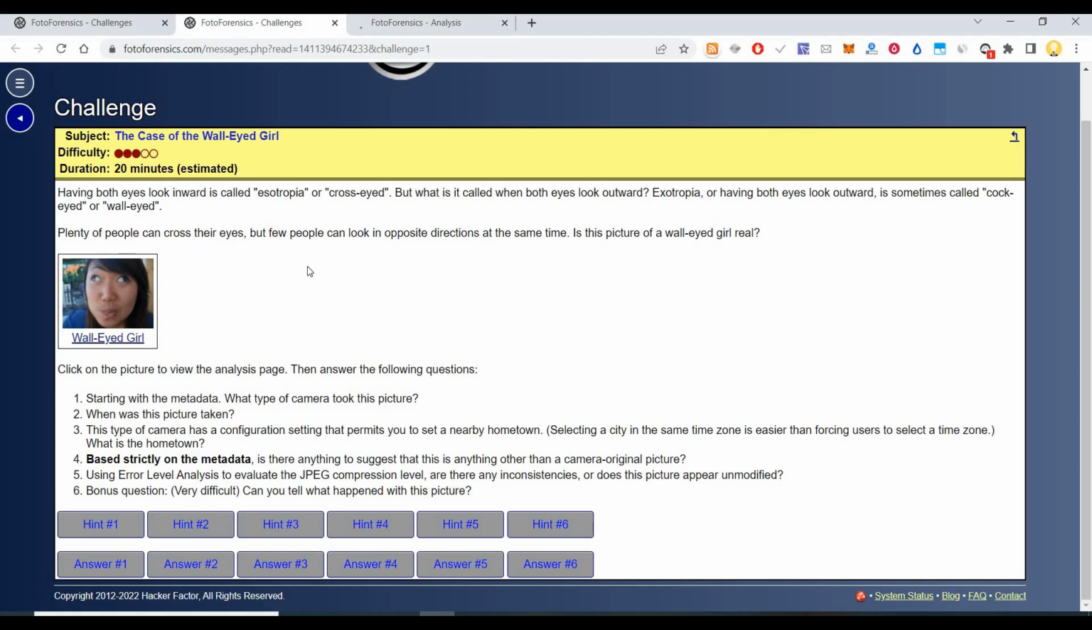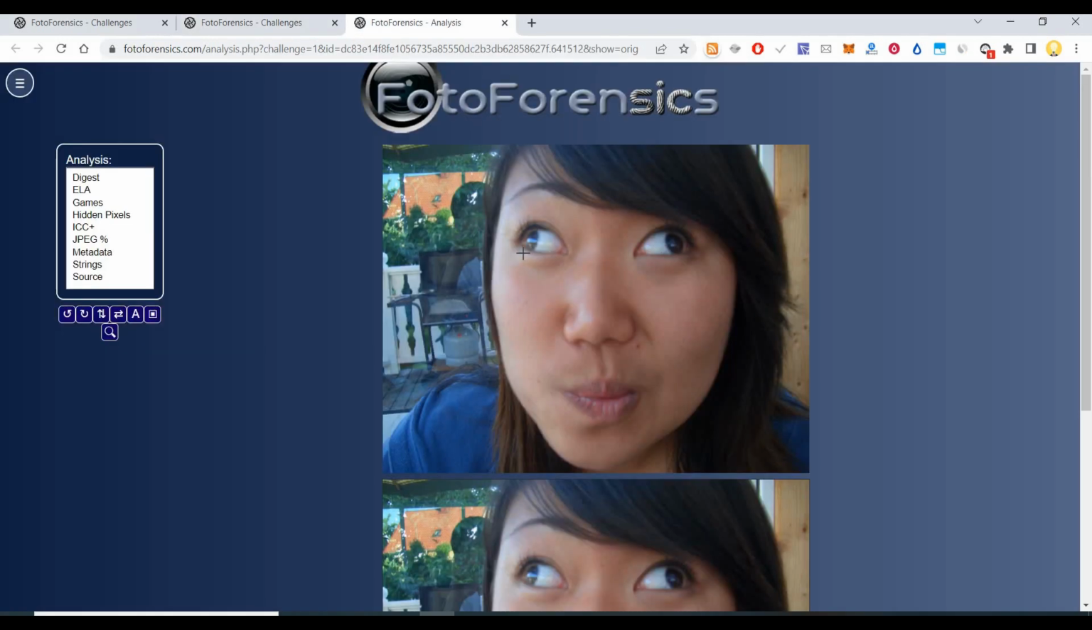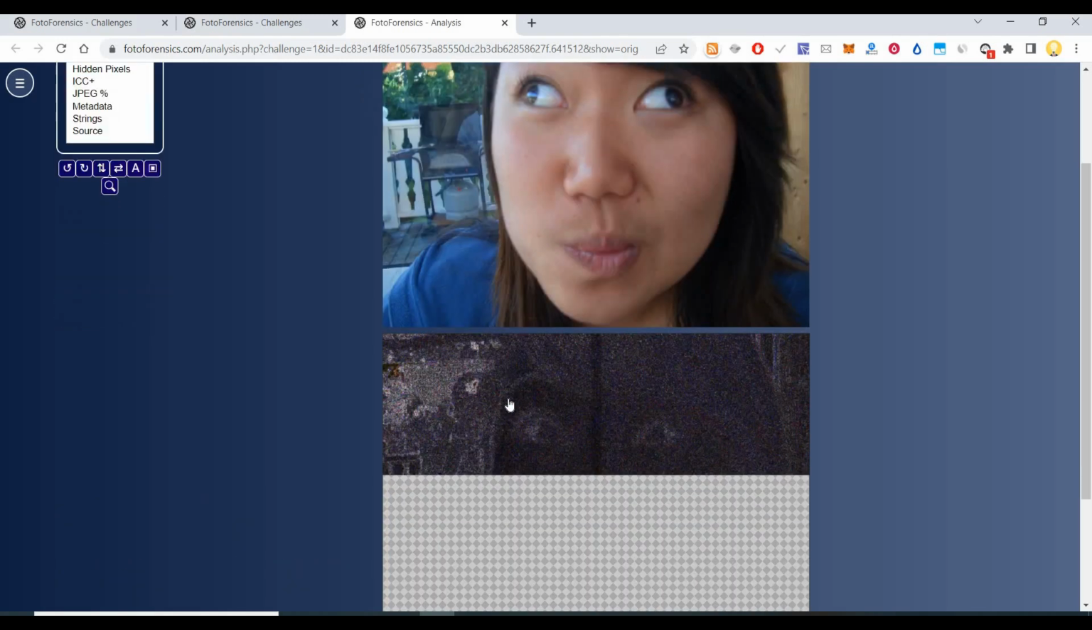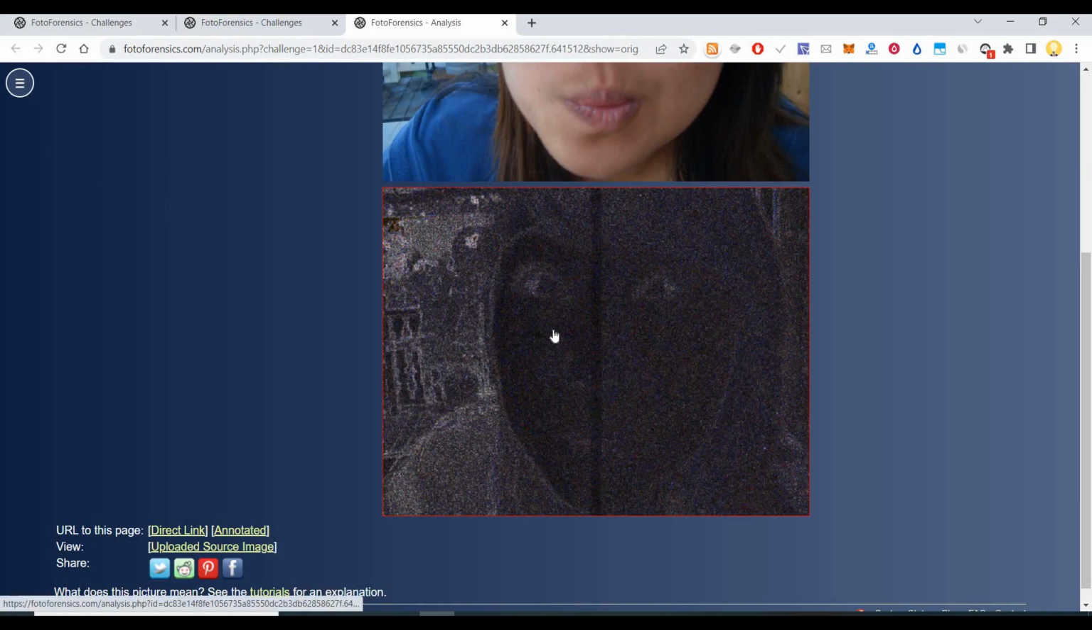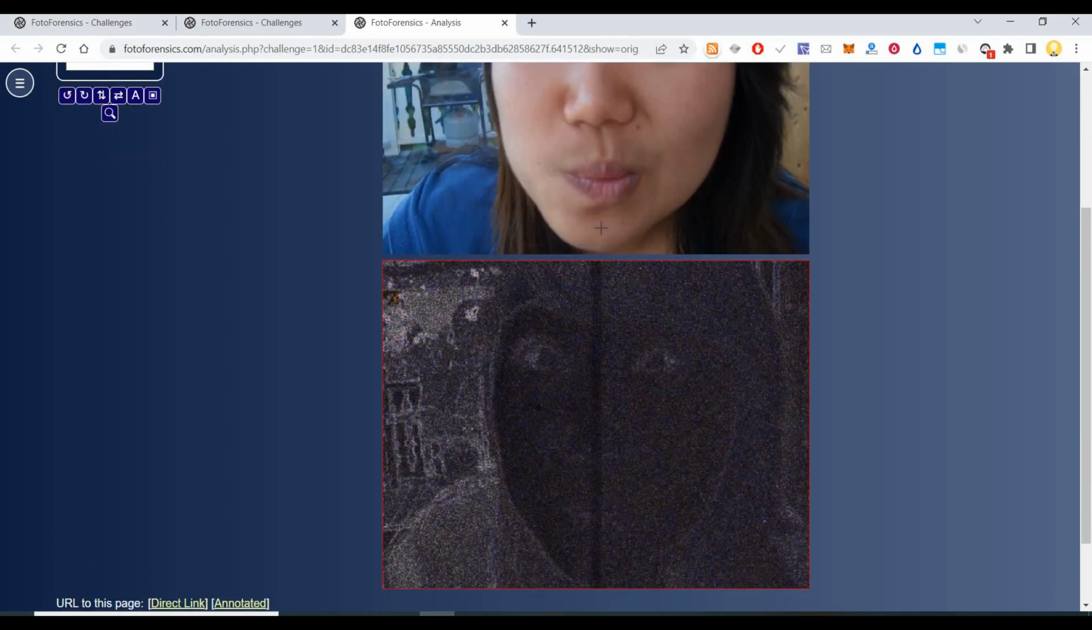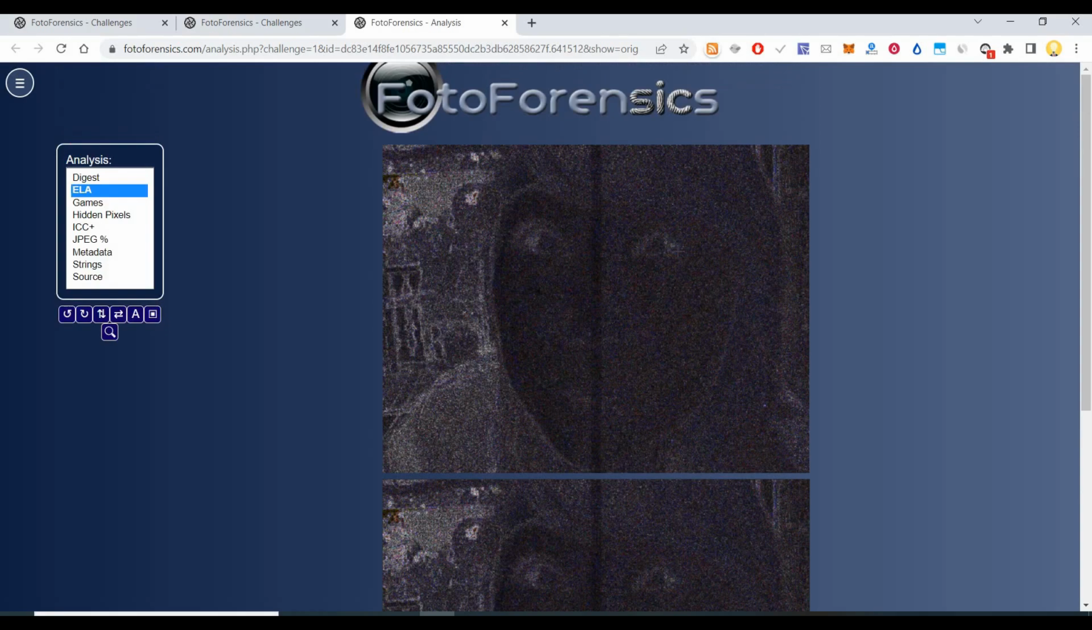Plenty of people can cross their eyes, but few people can look in opposite directions at the same time. So is this picture real? Can somebody do this? Let's try using analysis. There is some alteration that is being done. You can see here.